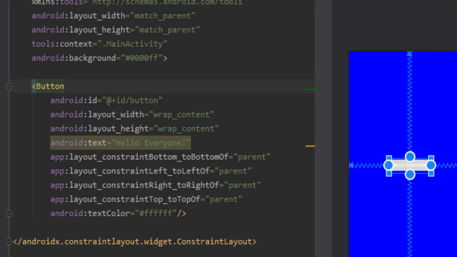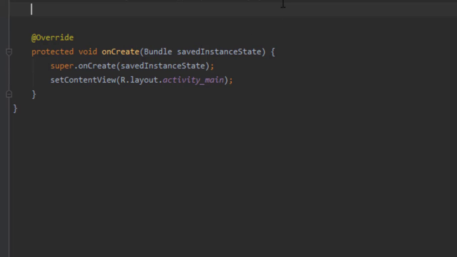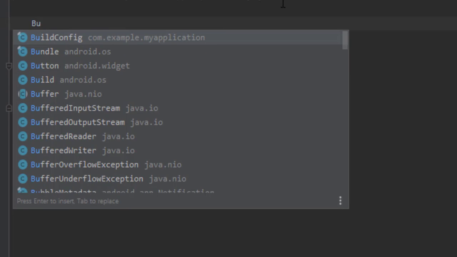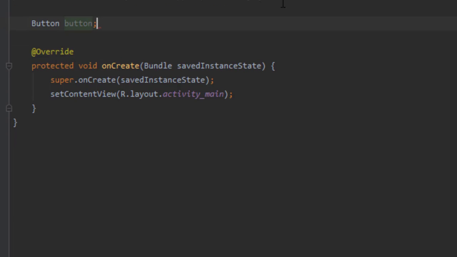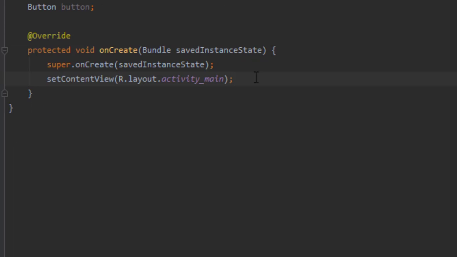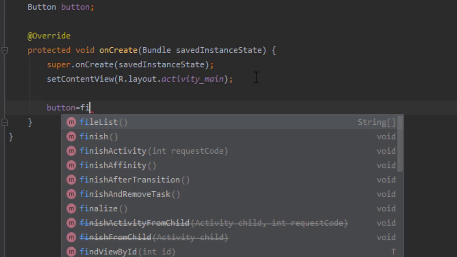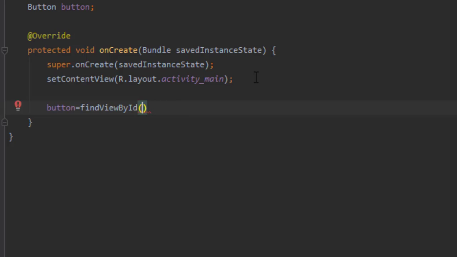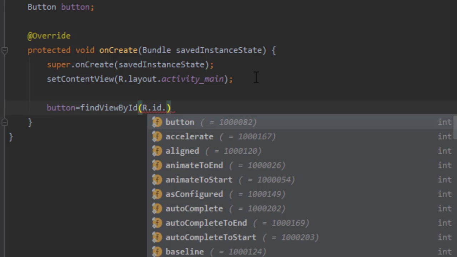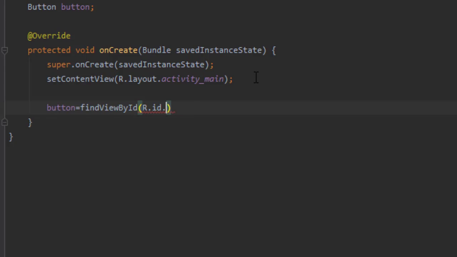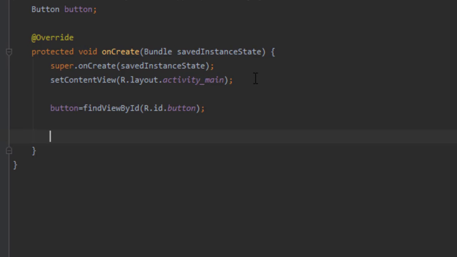Now we have to connect the ID in the layout file to the main activity. For that, I am creating a button here. It is the variable of the button. Next, we are going to find the button, that is, we can connect this button to our main activity. The purpose of the coming code is to connect the button with the main activity. Button equal to findViewById R.id.button.